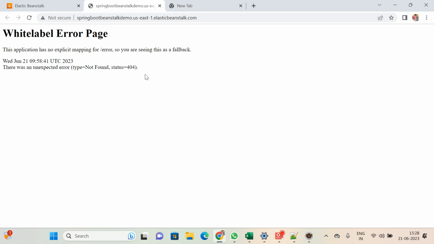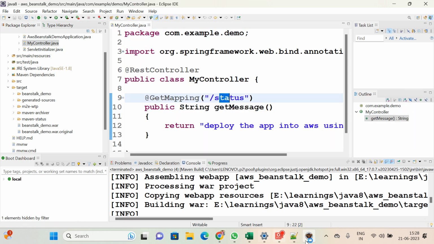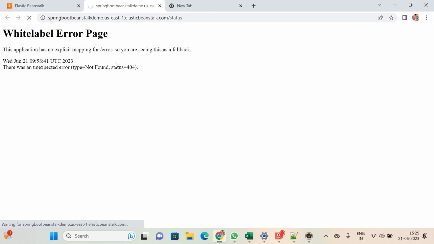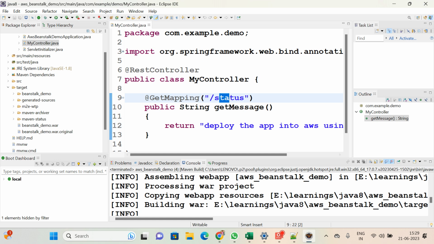Because the status is also 404. If you are observing the controller class, here it is a status. So after this we have to give the status itself as the correct requested URL pattern. Once we gave that, I hope we are getting, see here, deploy the app into AWS using Beanstalk. Observe this, we didn't create the EC2 instance, we didn't create the S3 bucket manually. We are just configuring Elastic Beanstalk, and it will take care of all these things. So this is how exactly we can work.